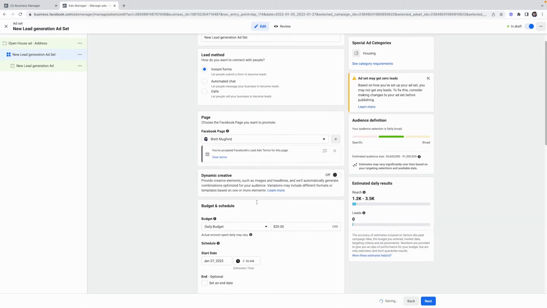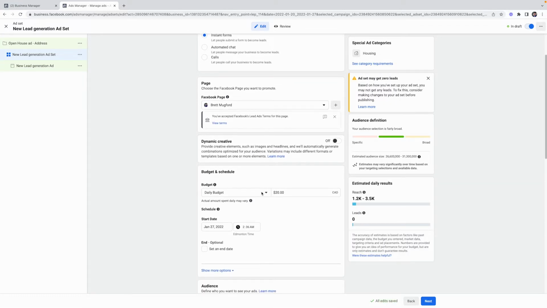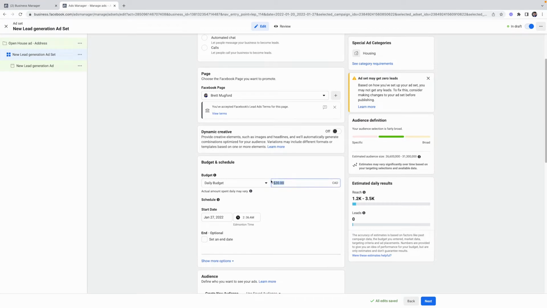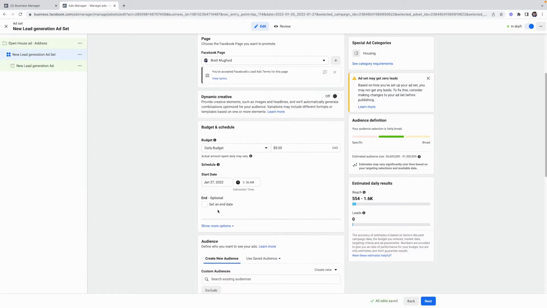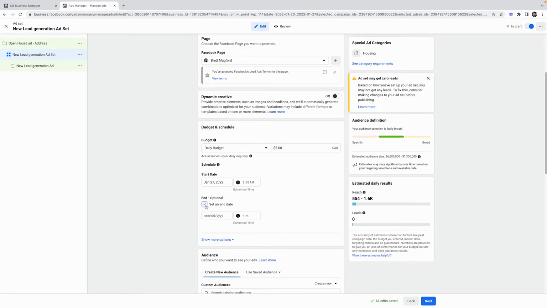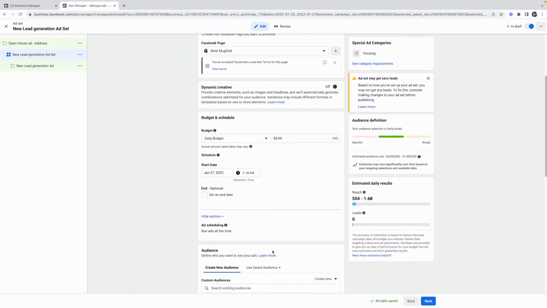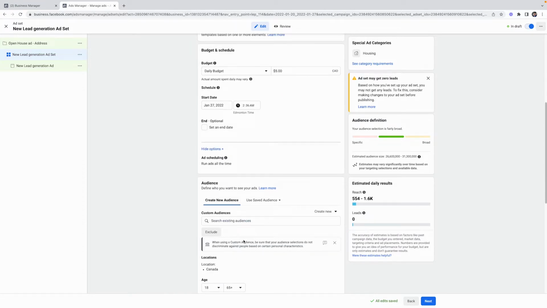So let's just say I'm going to use my Brett Mugford page. Daily budget, $5 is pretty good to start and test it out. You can always do more if you want. Now make sure to set an end date. Maybe you can have the end date as the day before the open house, just so you don't forget about it. If it's a constant retargeting ad or lead generation ad, you can keep it forever. But since this is very specific for an open house, it's a good idea to set an end date, and you can put the end date in there. Don't have to worry about these other options.